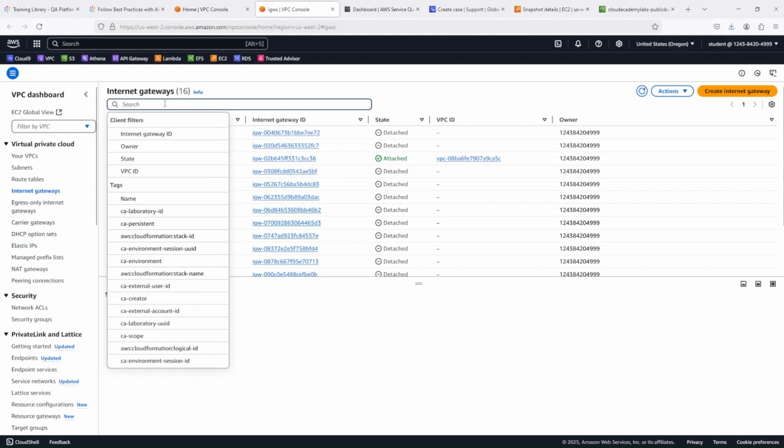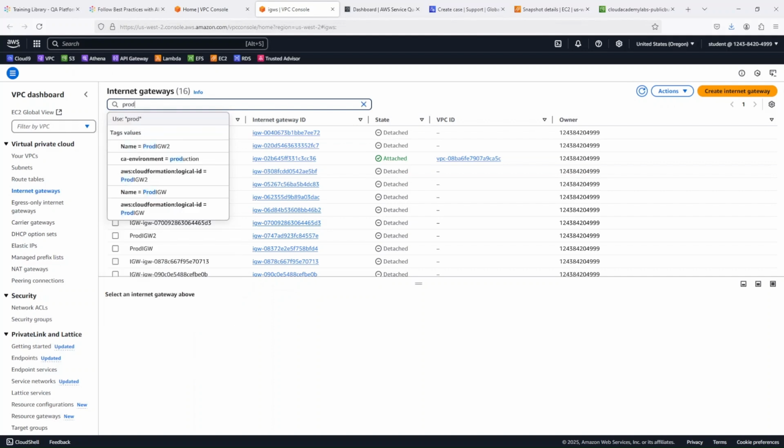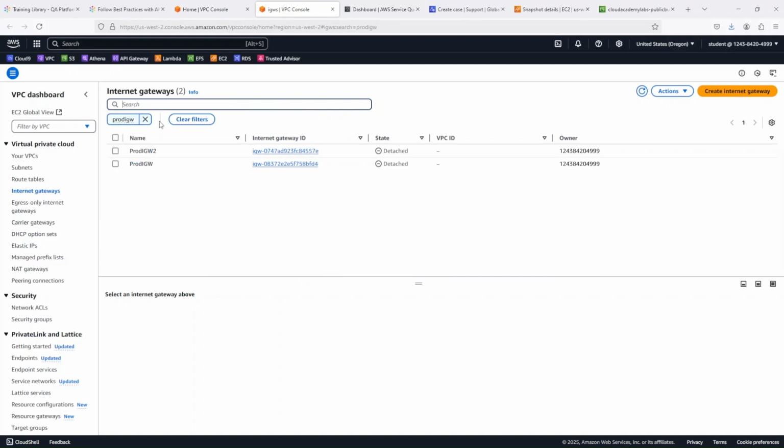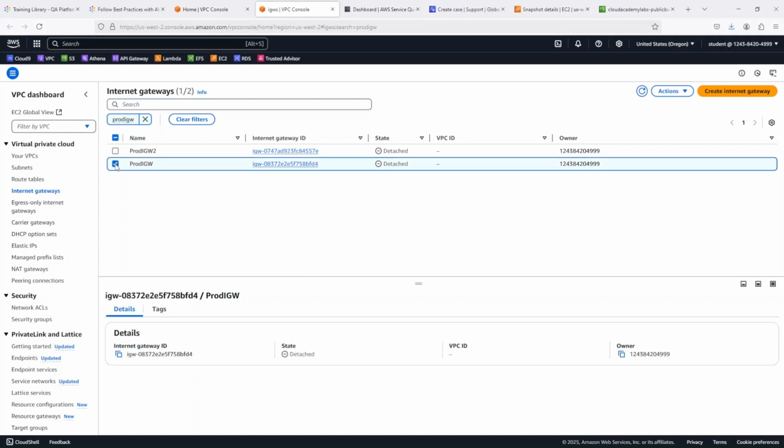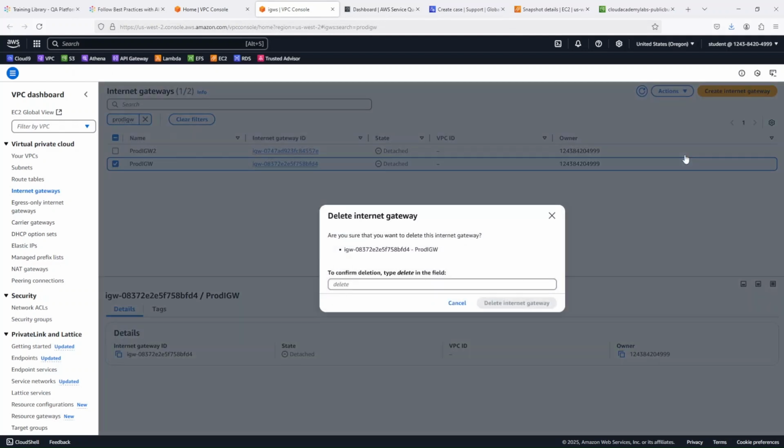Let's search for prod. Okay, the one without 2. Currently detached shows. Let's see. Actions. Oh, to delete it. Let's delete it.